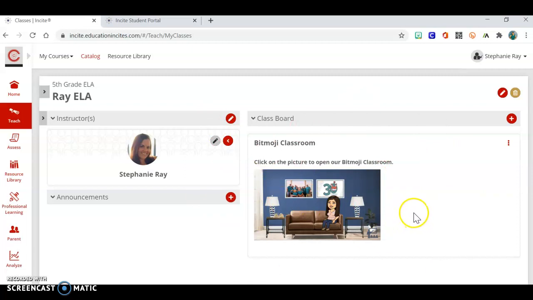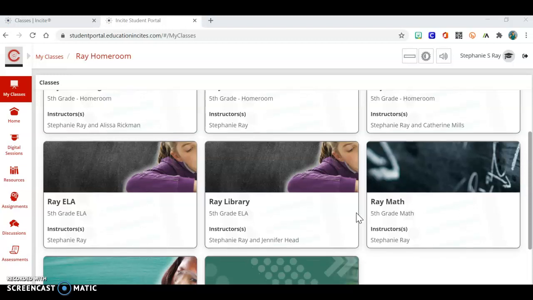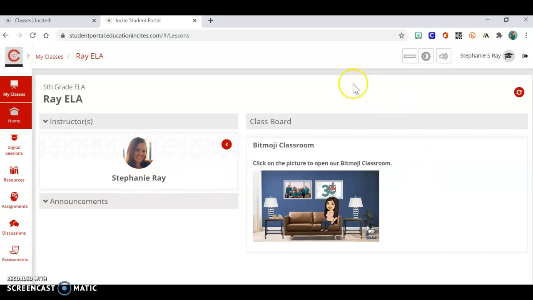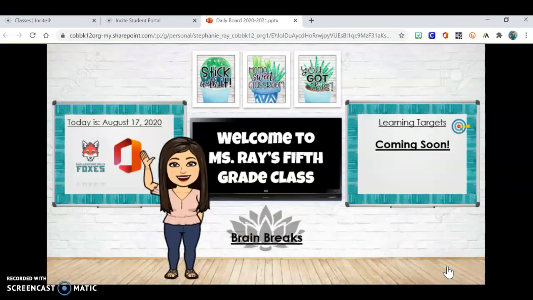Now that you've added your Bitmoji Classroom, you're probably going to want to check it out and see what it looks like in Student View. All right, so I've logged into my Student View, and I remember I put it in my Ray ELA, so I'm going to make sure I go to my Ray ELA shell, click it, and now I see my Bitmoji Classroom Class Board post, and all I have to do is click it, and as you can see, it opens up as like a presentation mode. I have the link here for this picture to go to my school's website, and then down here in the bottom corner is actually the button that they can click to go to this page here.